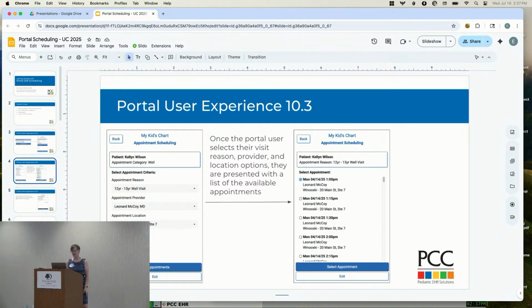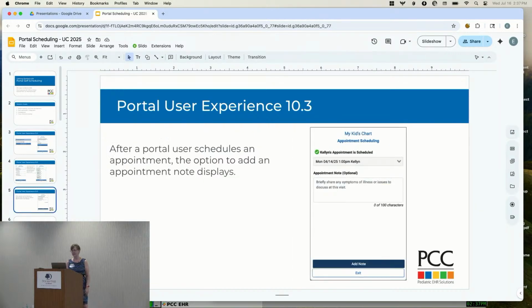Once they make a selection there, they will be able to confirm that selection and then optionally put a note in. This is where I'm going to pause and say, I know some of you are thinking, do I have to have that? Can the note be required instead of optional? It is not required right now. It is optional right now. We will talk more about how that is going to change going forward, but right now this is the way that it is in 10.3.